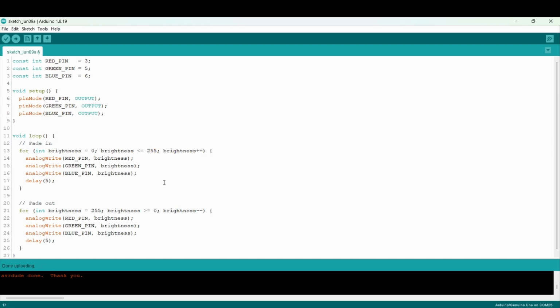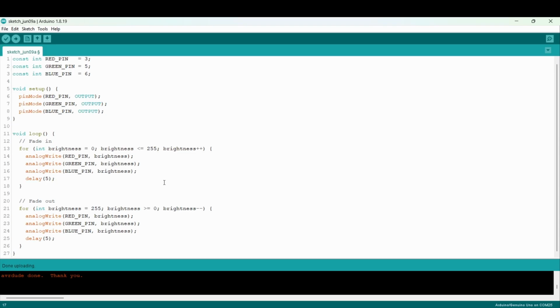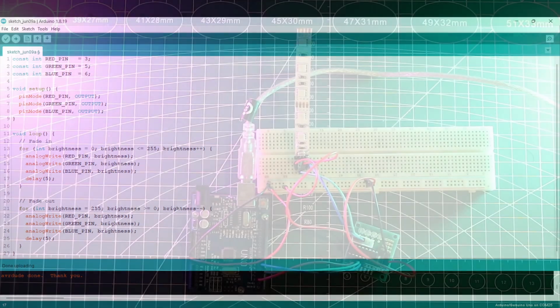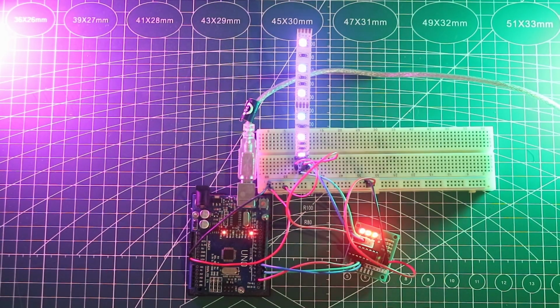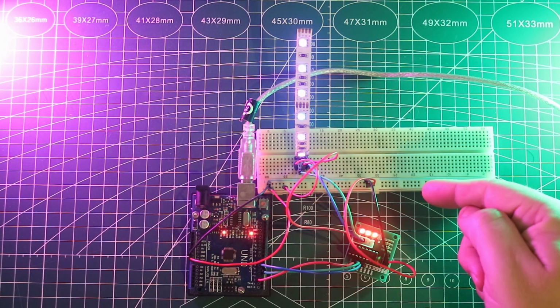What this means in practice is we can create any color we want just by adjusting the intensity of red, green, and blue individually. So even though this isn't an addressable strip and we can't control individual LEDs, we can still get a surprising amount of flexibility just by using PWM. Let's fire it up and see what we get. Alright, let's plug this thing in and see what happens. And you can see the driver board LEDs are pulsing as expected.